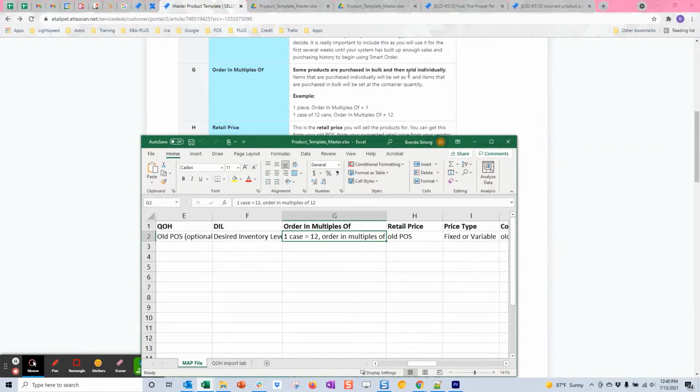Some products are purchased in bulk and then sold individually. Usually when that's the case, the case itself has its own UPC that represents a case of 12, but then each individual can has a different UPC that represents one can. So in this example, a case of 12 would be, the order in multiples would be 12, because if you're ordering by the each UPC, then you have to order them at 12 at a time because you're really ordering a case.